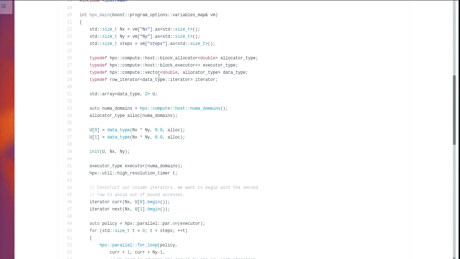Questions? Let's say that I have my own container and I make it look like an HPX container or STL container, and I want to make it NUMA aware. Would it be sufficient that I use the HPX allocator, and what else can I do?